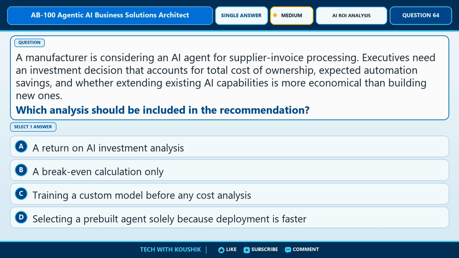Watch for distractors that are valid services but wrong for this scenario. Next, option A, a return on AI investment analysis. Next, option B, a break-even calculation only. Next, option C, training a custom model before any cost analysis. Next, option D, selecting a pre-built agent solely because deployment is faster.